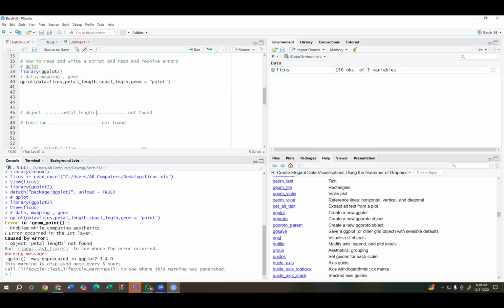Now, how to resolve this error? First step, check your data and verify whether the variable name is found or not found.